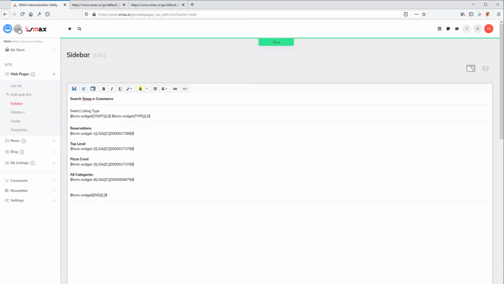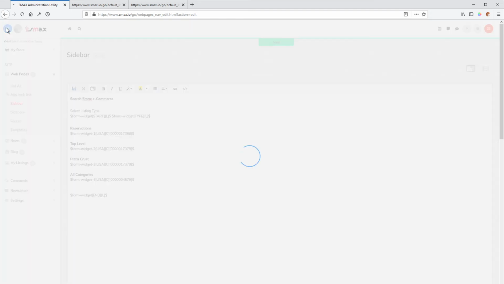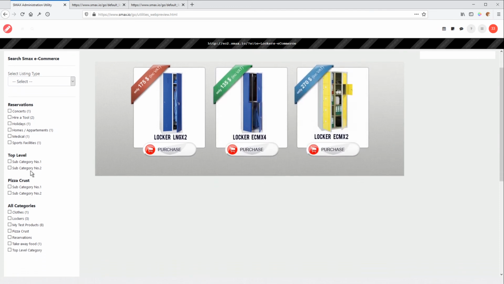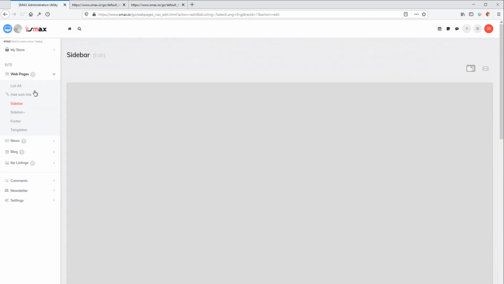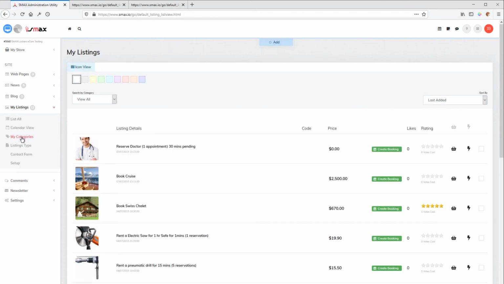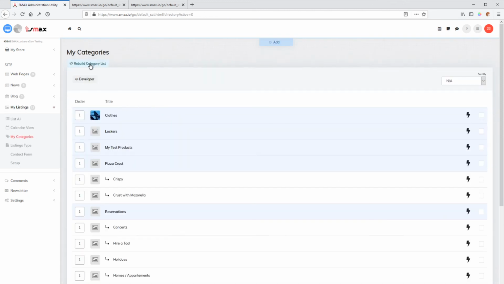So we need to refresh our main template shell, and we can see, oh, we got the same categories here. Well, that's not going to work. So what's happening there? We got the same number, 17379. This is a different top level category. We need to update that. So we go into my categories and we look at developer, and we can see pizza crust is 17383.